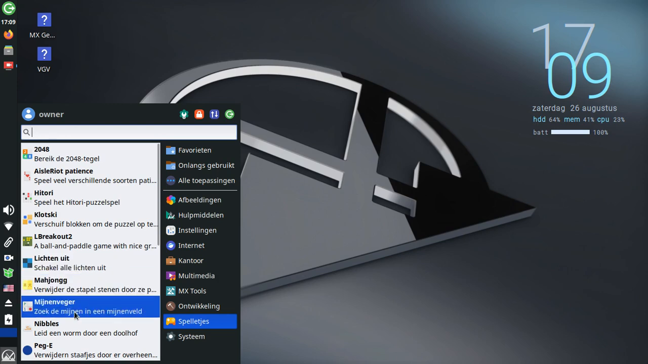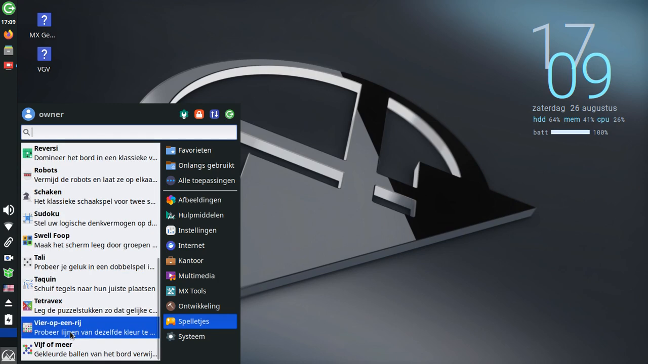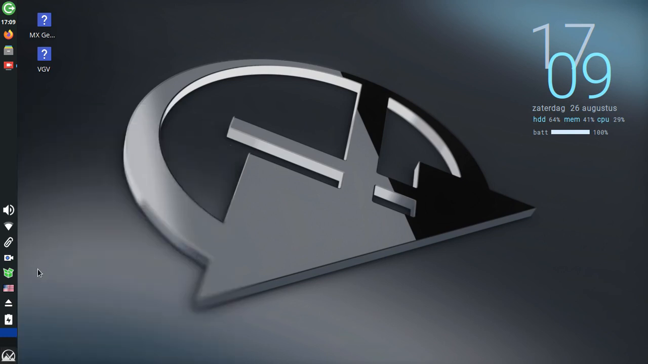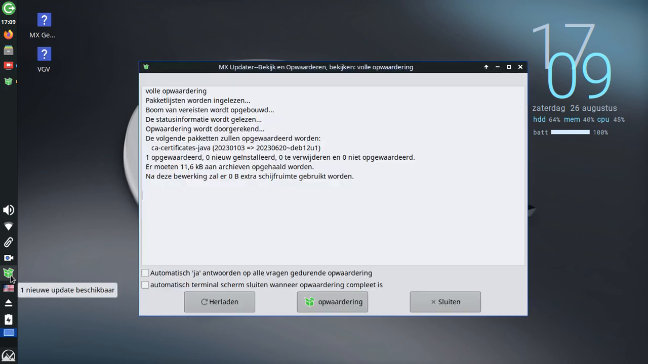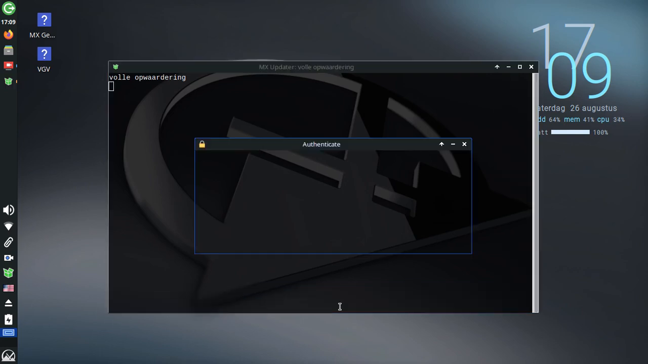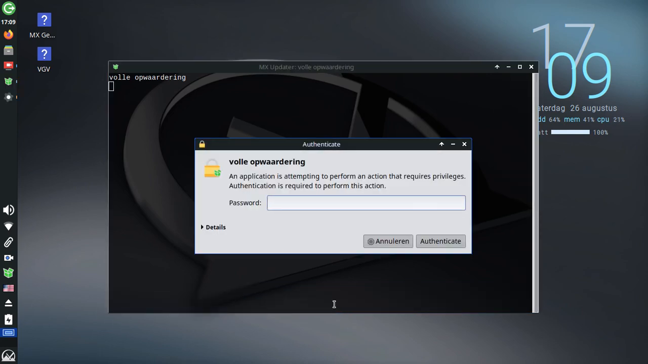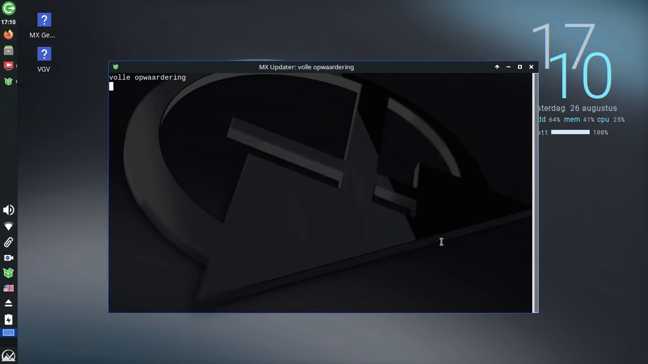To uninstall a game, so the game we just installed that I can't find, you would do the same way. And here you see this turned green now. That means there's an update available. One new update available. Click on it once, and then password being owner, authenticate.